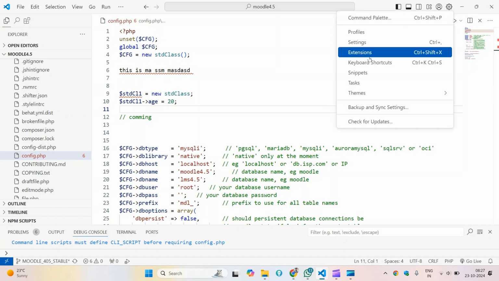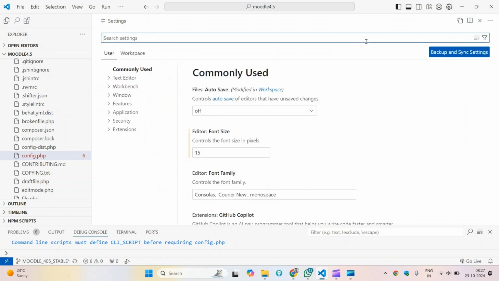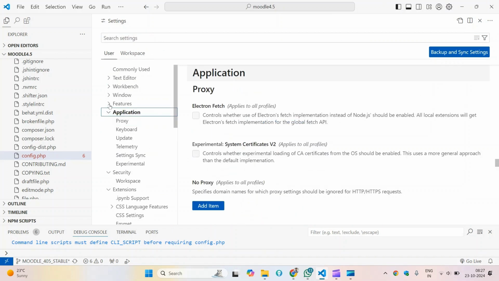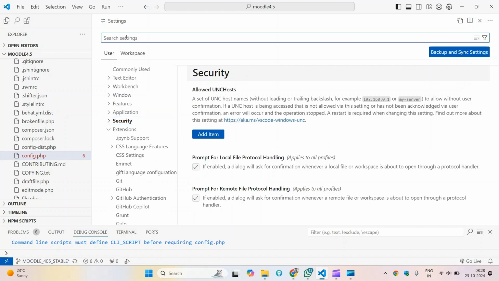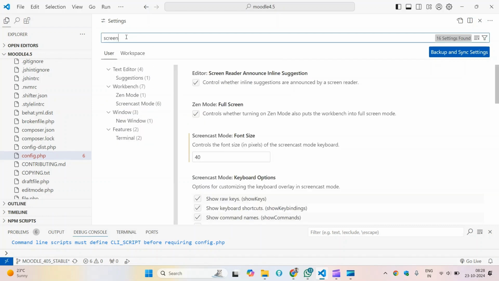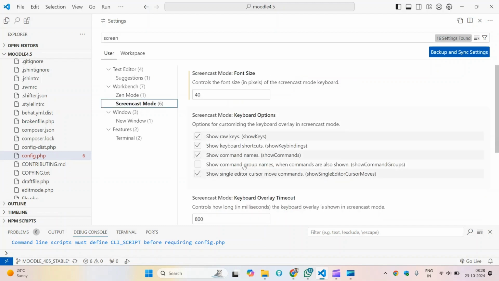Now again, let me show you the steps. So here you'll have to come under settings, and on top you can either search one by one in case you have an idea under which section that will appear. If you are not aware of that, you can simply type here on top screencast mode. Got it?